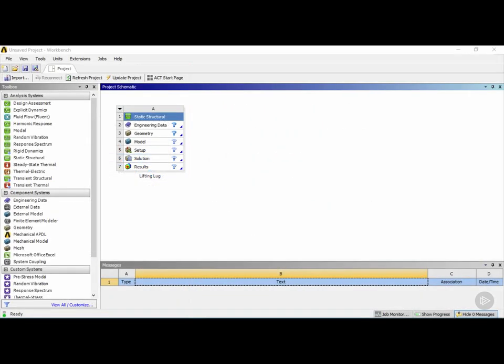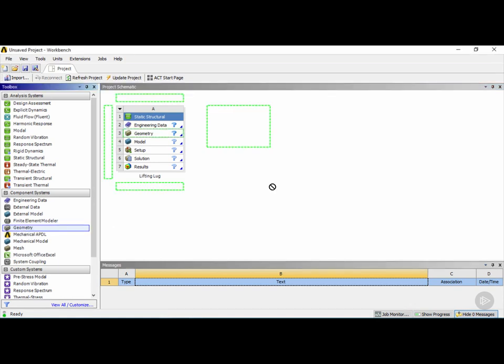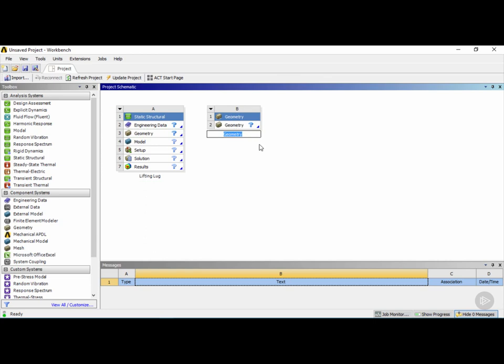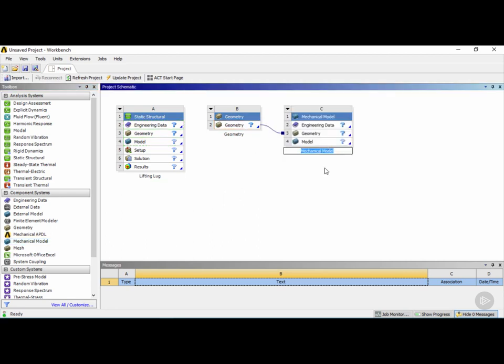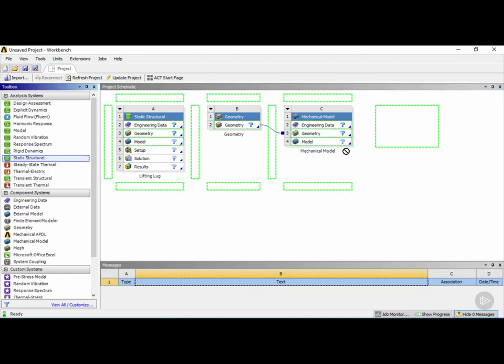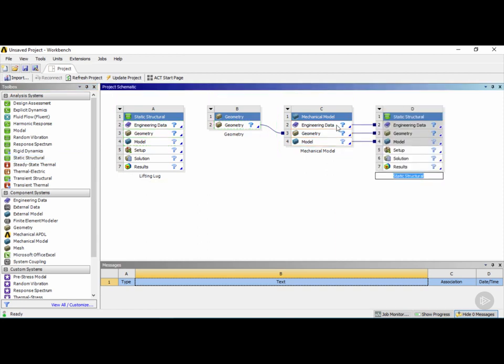So coming back to the project schematic, we can actually build the same analysis system using the component systems instead, as an alternative workflow. So we can go ahead and individually create this system by, let's say, selecting the geometry and dragging it into the project schematic, and then dragging the mechanical model on top of the geometry in order to link it together to create the mechanical model. And then finally, we can go ahead and drop a static structural on cell number 4 to link all that together into the static structural. So this is basically another way of creating the same workflow.